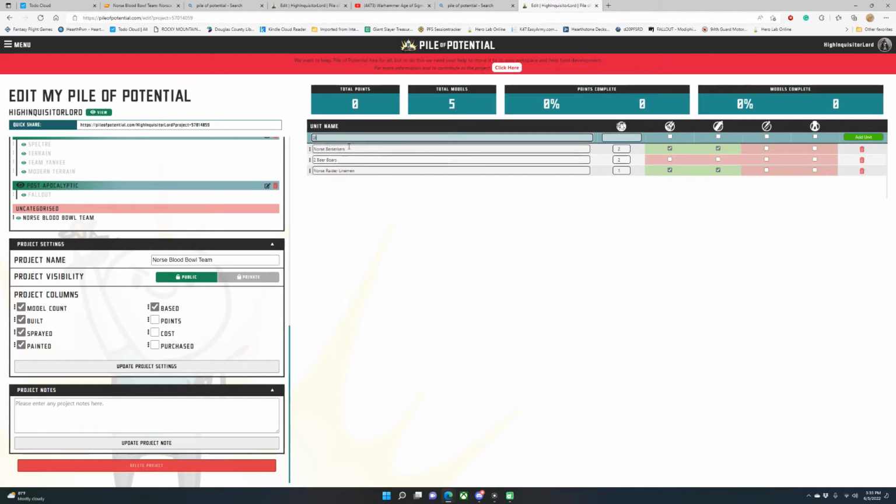And then I've got Ulf Werners. Those are like the Wolfen models, kind of the feral Blood Bowl guys. They're also built and primed. And then I've got my Valkyries.